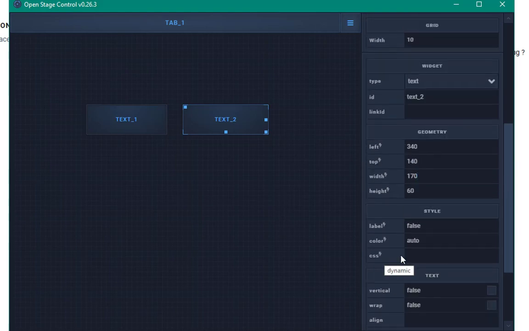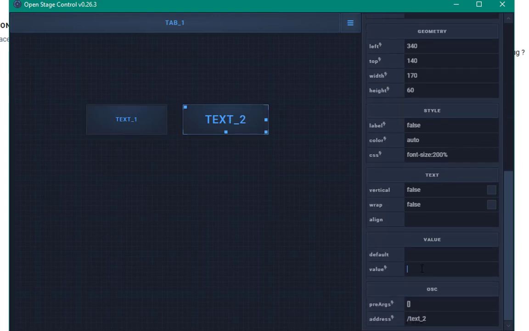And here you see also there is a CSS field where you can enter additional CSS commands to do different things. For example, you could change the font size to 200%. And if I go that, you see we have now a much bigger text than that one, double as big. What I wanted to show is that we want to have that value in that one, and we have this idea text one. So what you can do there is the value part.